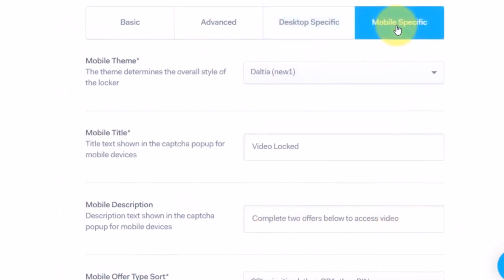You want to do the same thing for the mobile specific section by typing in video locked, as you can see right here. And also if you come down to this other section right here, which says the mobile description, you want to also type in complete 2 offers below to access video. Or if you want to use 1 offer, 3 or 4 offers, I'll leave that up to you to decide.